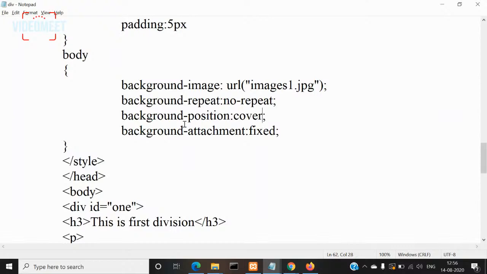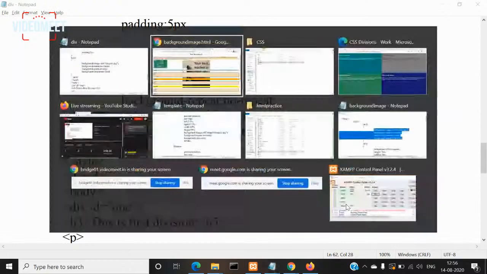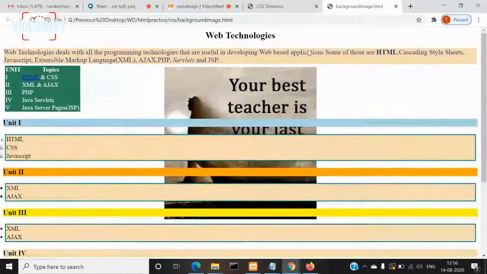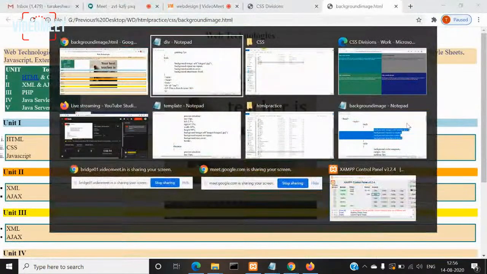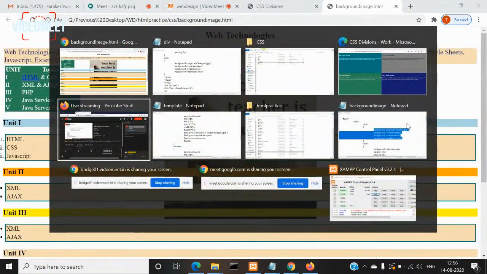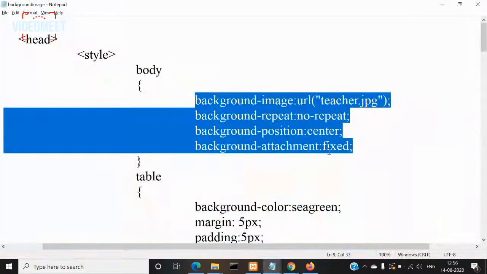If you use it for a particular division, then this background image will be covering only that division, and there will not be any repetitions. If you use repetition, let me show what will happen. That example here is working in this page, but in the program that we created now, it is not working. Let me go to that background image program here.